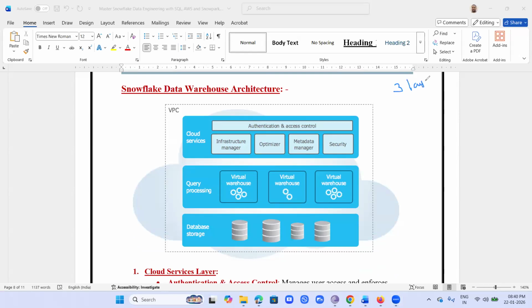Three-layered architecture. Order is not mandatory. Let's say one is the storage layer, and the other important layer is the processing layer, and the other important one is the cloud services layer. These are the three-layered architecture. The Snowflake database is a three-layered architecture.